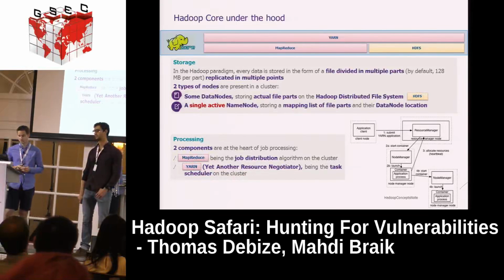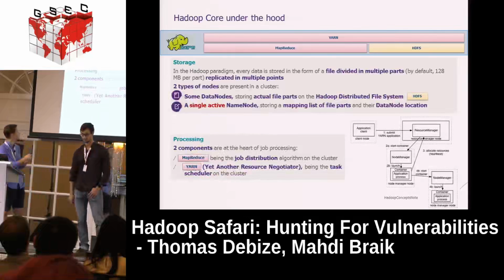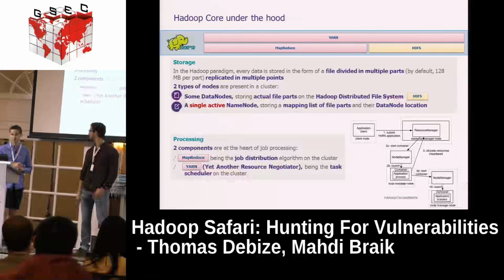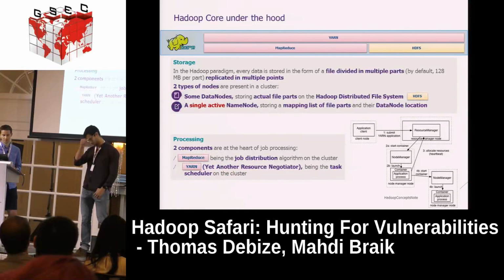Then for the processing, you have the MapReduce algorithm, which is quite simple, and you have YARN, which is the scheduler on the cluster. It's really complex, almost like an operating system. This is the Hadoop operating system, and there are some words to say about security for this module, but that is not the point today. We will not be digging into YARN, but it is a core component of Hadoop.